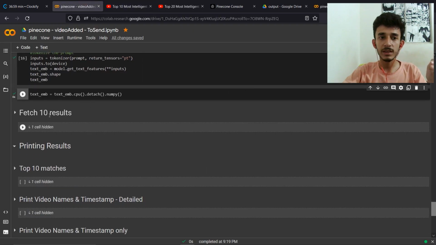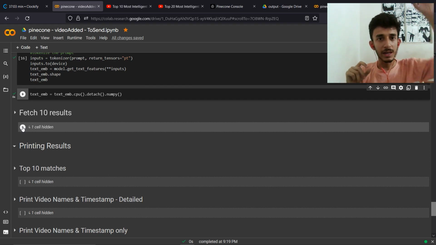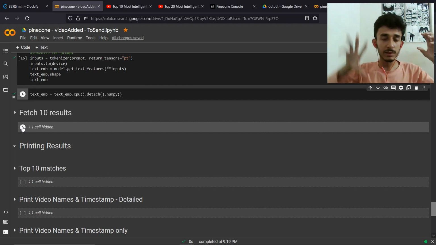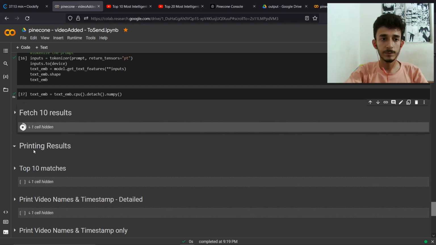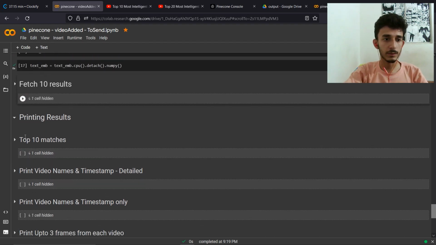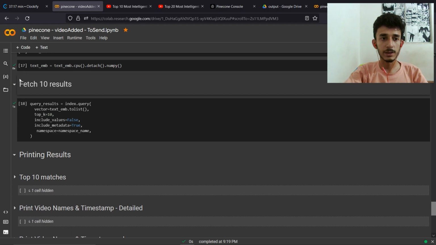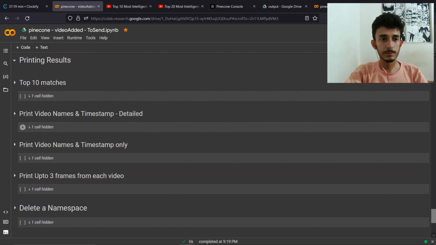So now the text embedding is converted, and now we will fetch 10 results. We have a rats embedding, and then we have the embeddings in our system from the images from this video. Now we will fetch 10 results. So let's run this query. It has fetched the results. It's just a Pinecone query, and now we will print them. So we can print the top 10 matches.